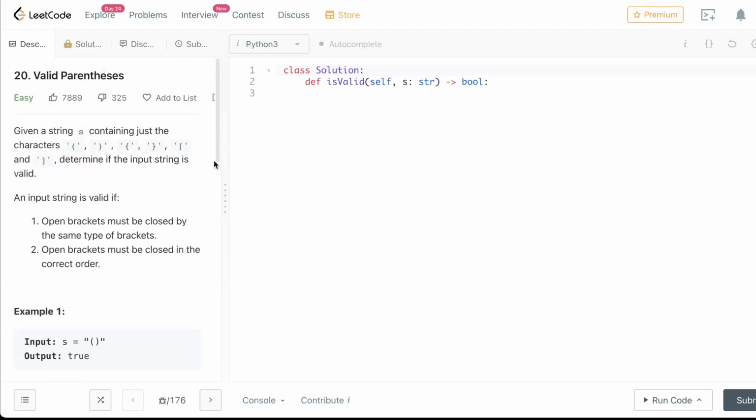So let's begin by coding our solution out that we just spoke about. The first thing we want to do is declare our stack, and we're going to use the deque collection, so a double-ended queue.